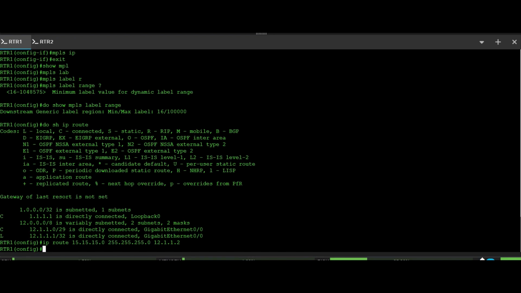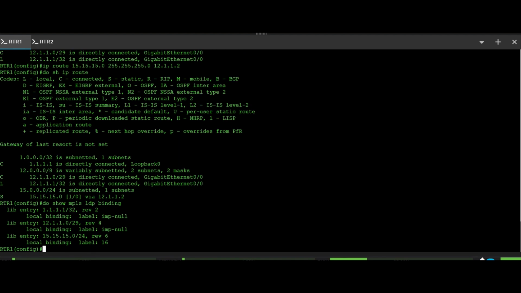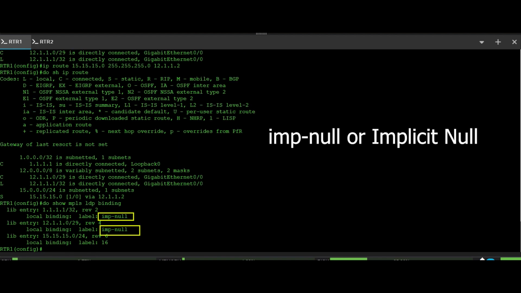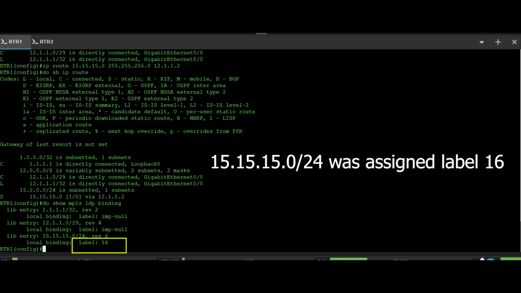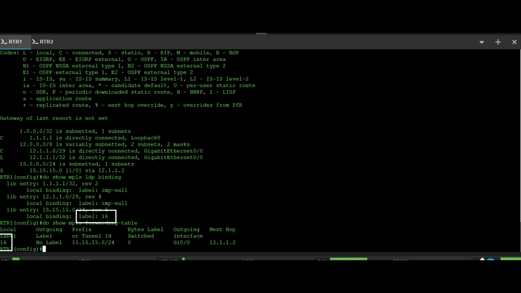The binding table now has an entry for the static route. Notice, though, that the new entry is different than the other two. The first two networks have a label value of implicit null, but the new entry has a numerical value. The forwarding table has an entry for the static route. Could this be because it is a static route?